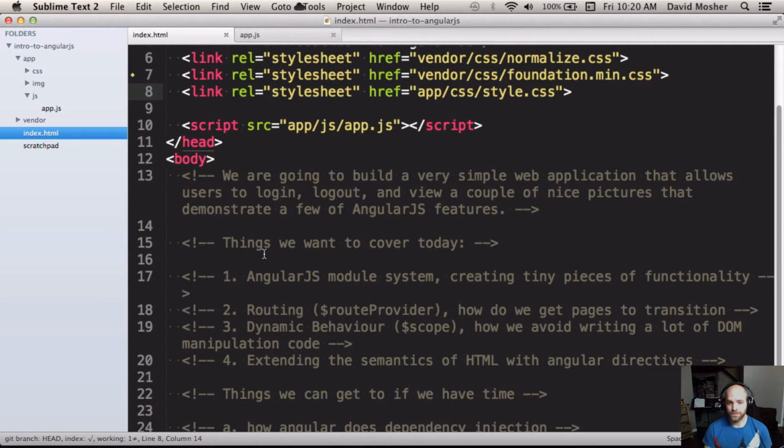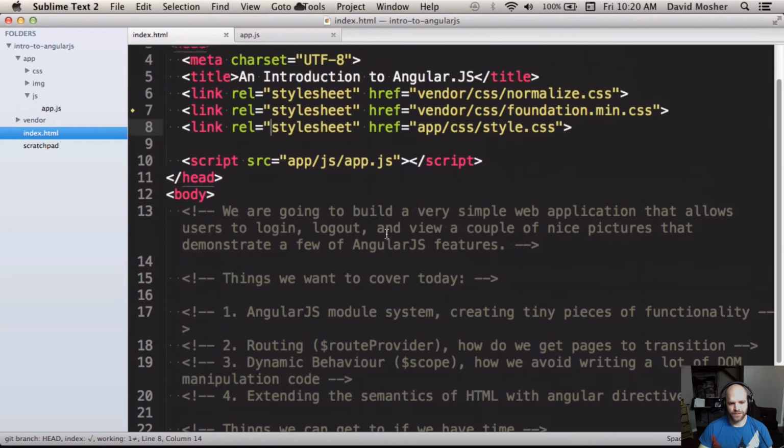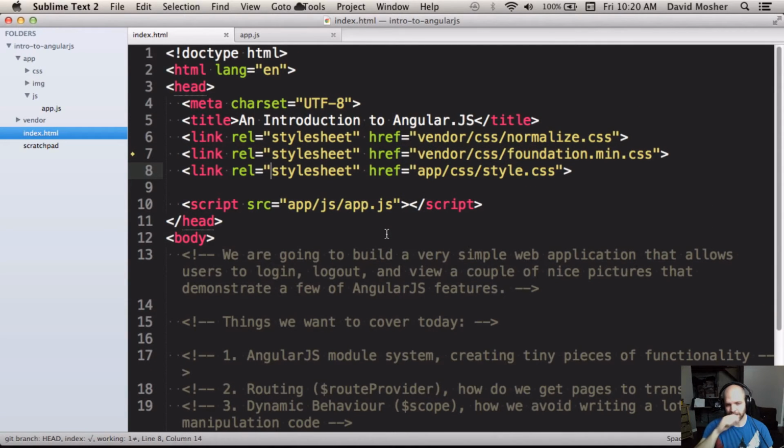You don't have to, but that's really where it shines. We'll talk about dynamic behavior and the scope, and how to avoid writing a lot of DOM manipulation code. And then just extending the semantics of HTML with what Angular calls directives, and there's a number of those. And on the way, hopefully I might get into how Angular does dependency injection, but that's maybe beyond the scope of this video, and there's a number of other resources that I can include to cover that for you.